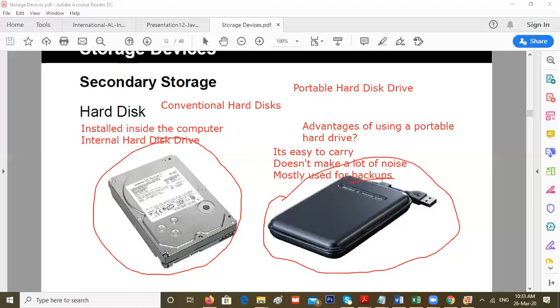So if you've got this internal hard disk and all your songs are on it, your homework's on it, your images are on it, and now you just want to have another safety zone where you want to keep the entire content in another place, you could use a portable hard disk. You copy all those files over there, and then in case this main hard disk fails, you'll still have your backup.